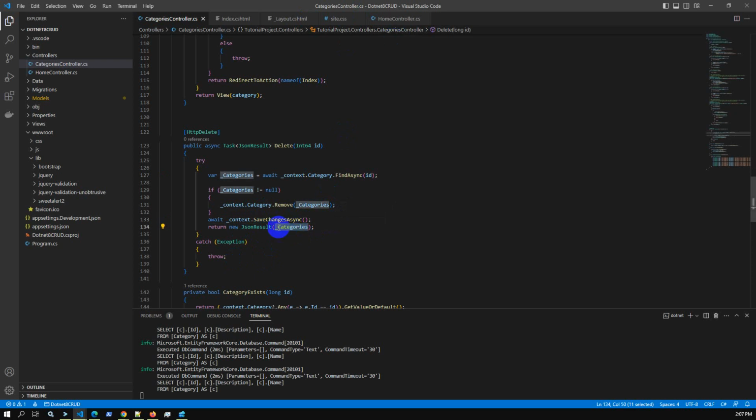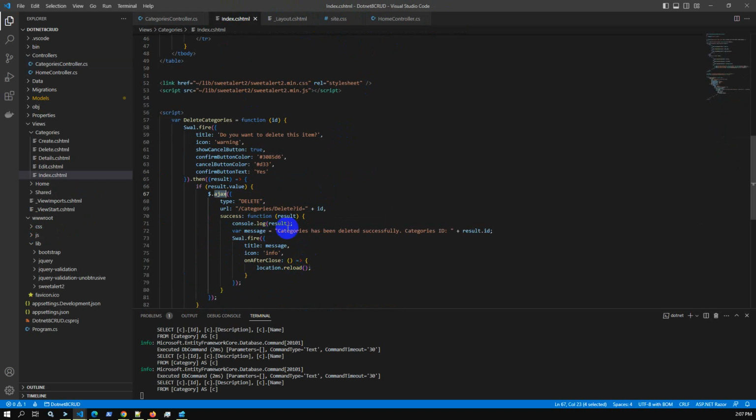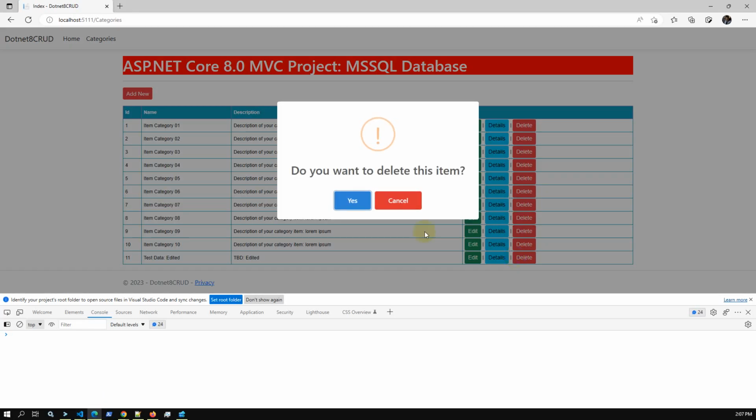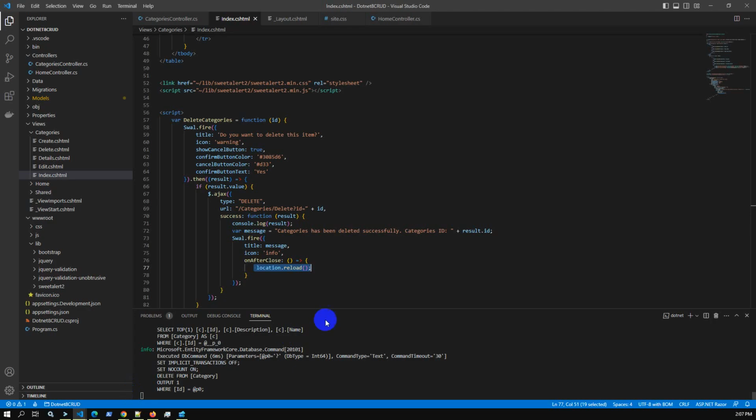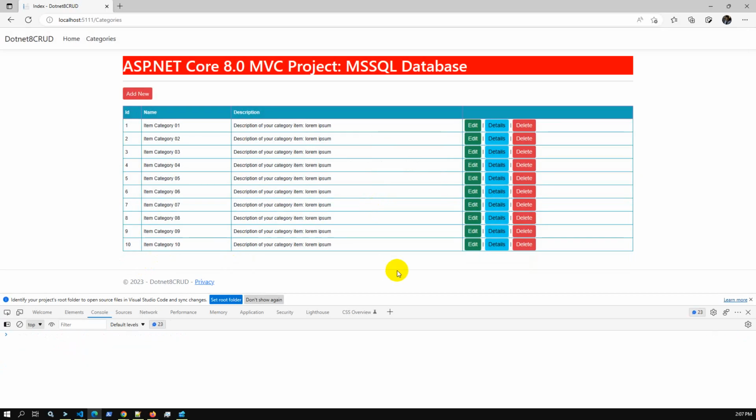And we are just returning the categories details, the deleted row details, and in the delete JavaScript function, result.id we are just showing, and location.reload just for refreshing the page. Yes, see, we go to the controller and get the categories details, and with result.id we can see the ID. Also I have a console.log, we can see the result here. So the delete operation is a success. So our project is almost done.